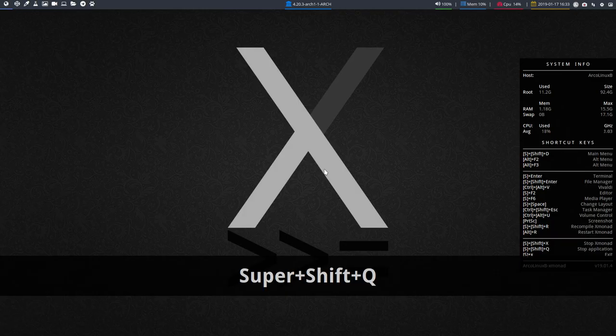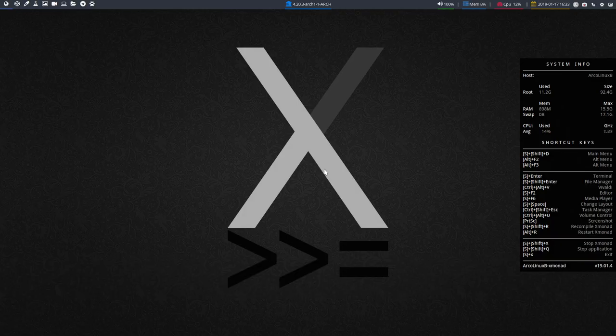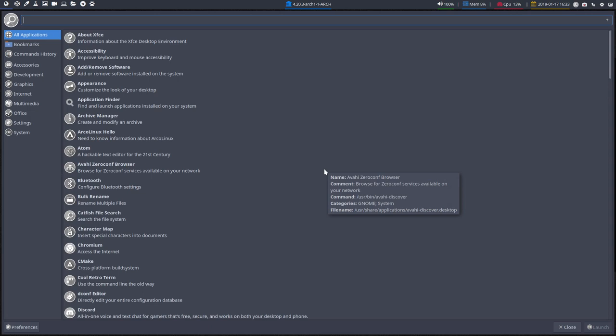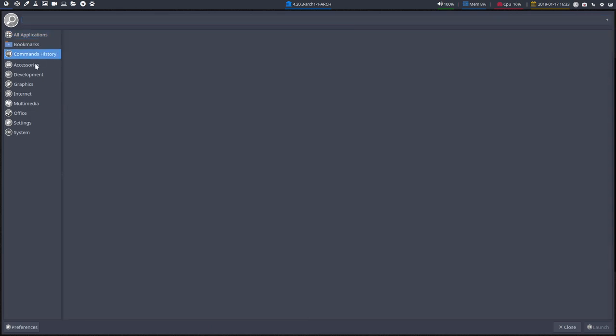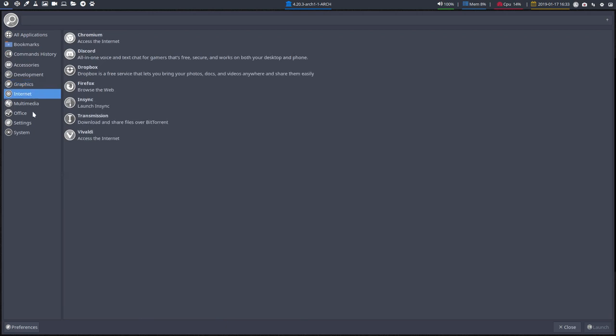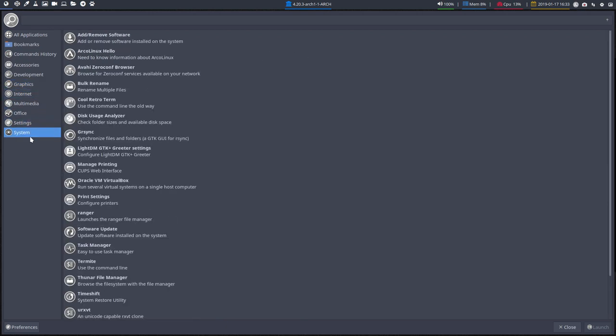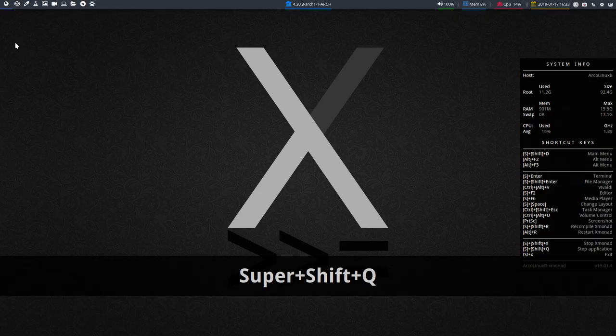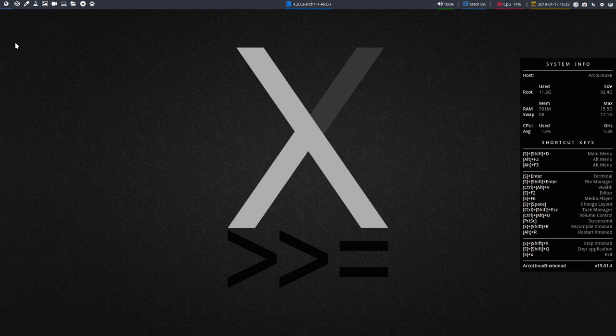Super Shift Q. There is Alt F3, that's super easy. That's your menu from XFCE. So if you say, oh, what's the name again of that application? Well, go look for it in the menu and then you remember again, oh yeah, cool-retro-term, that was the name. Okay, Super Shift Q. You can launch it that way, you can type it again, it's all good.